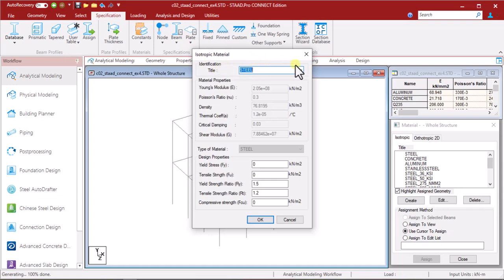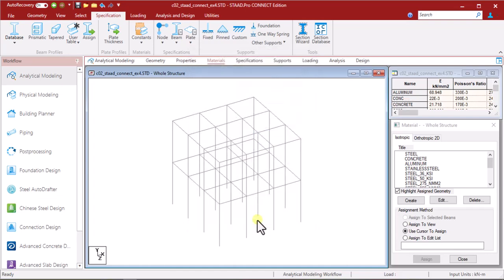In the Title drop-down of Identification area, choose Concrete. Now, specify the name Conc, value for the material properties as Young's modulus 22,000 kN per meter square, Poisson's ratio as 0.2, density as 23.5616, the thermal coefficient as 1 e to the power 0.005 per degree Celsius, critical damping as 0.05, and the shear modulus as 0, and choose the OK button.